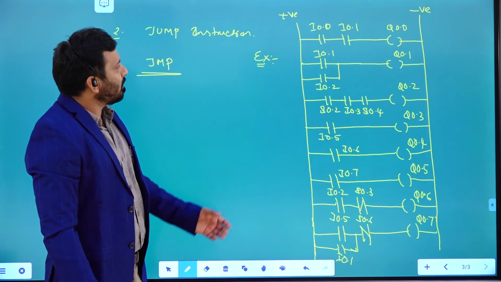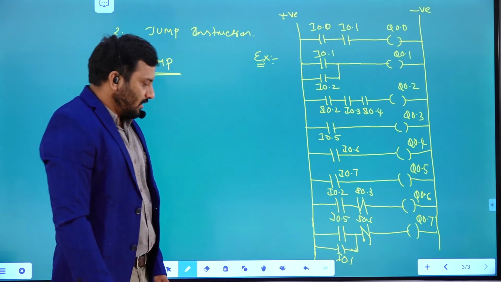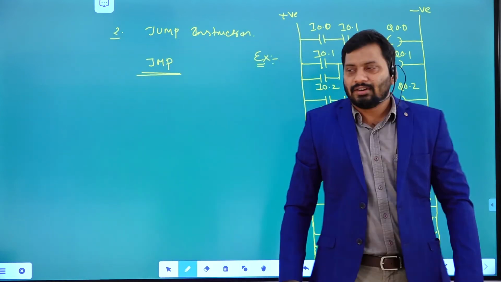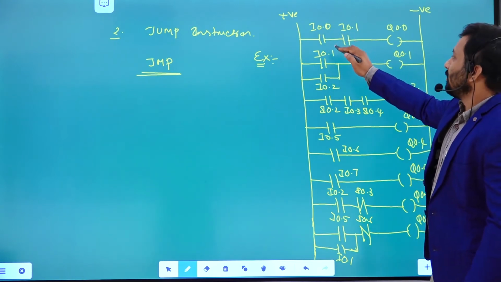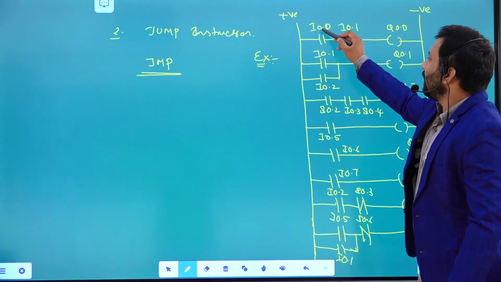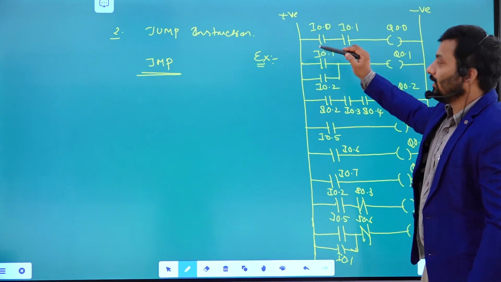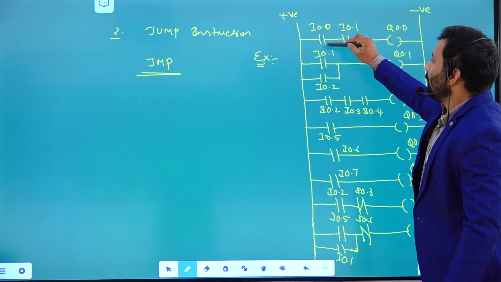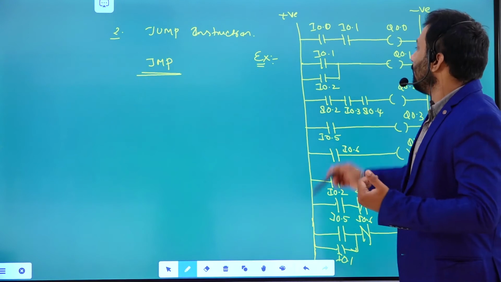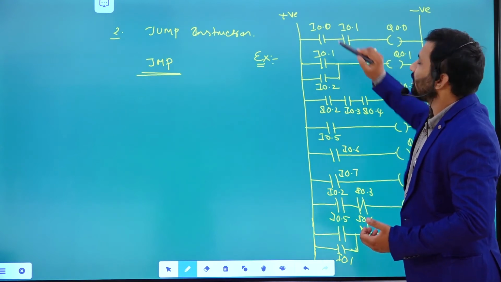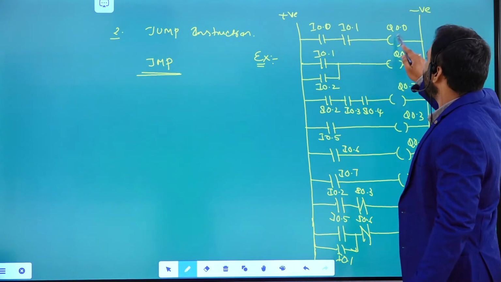So in this particular programming, nowhere do we have a jump instruction. So how is this particular program going to be executed? It's going to be executed by taking the input from the input image table. We have given address I0.0, so based on the input present in the input image block for the corresponding bit, it is going to be active high or active low. That means a normally open contact is going to be closed once the input is high. If these two are connected in series and this AND operation is satisfied, then the output is going to be high.